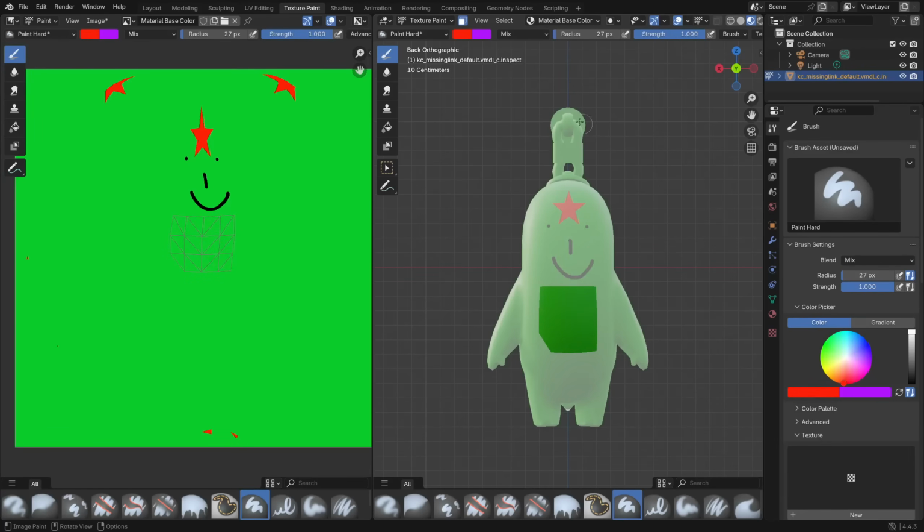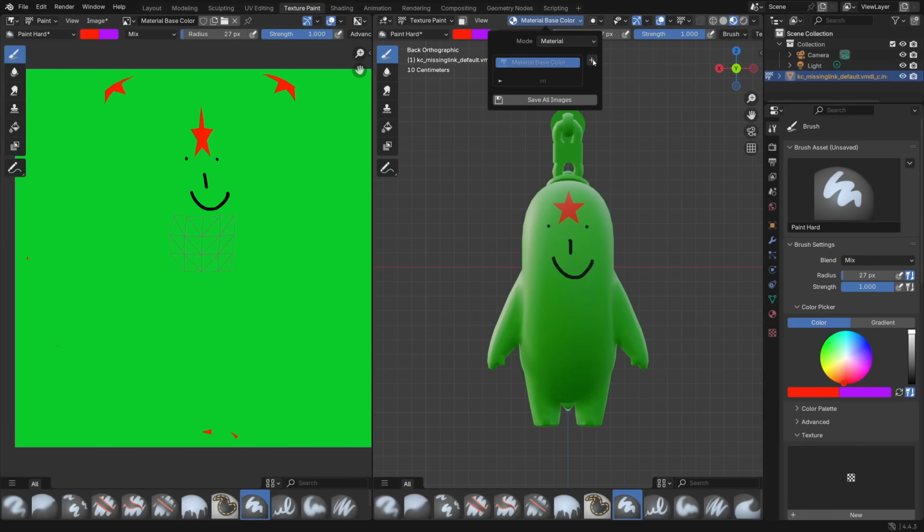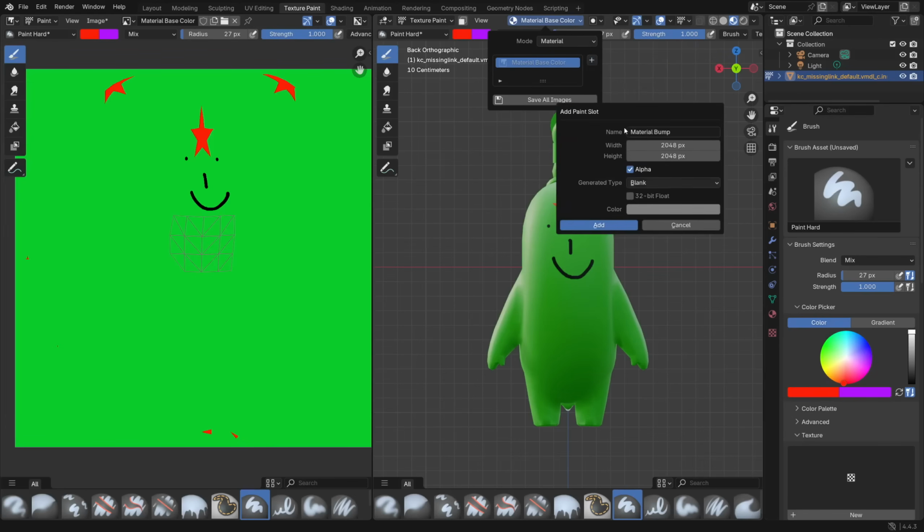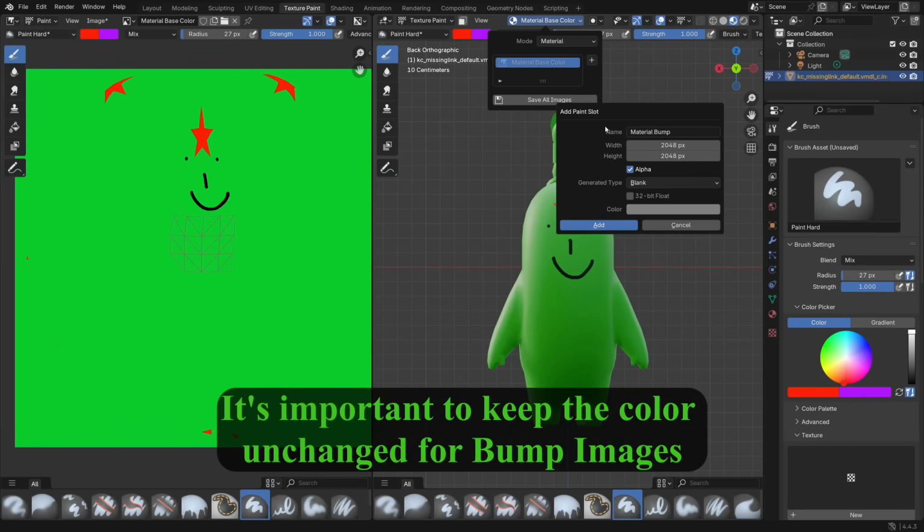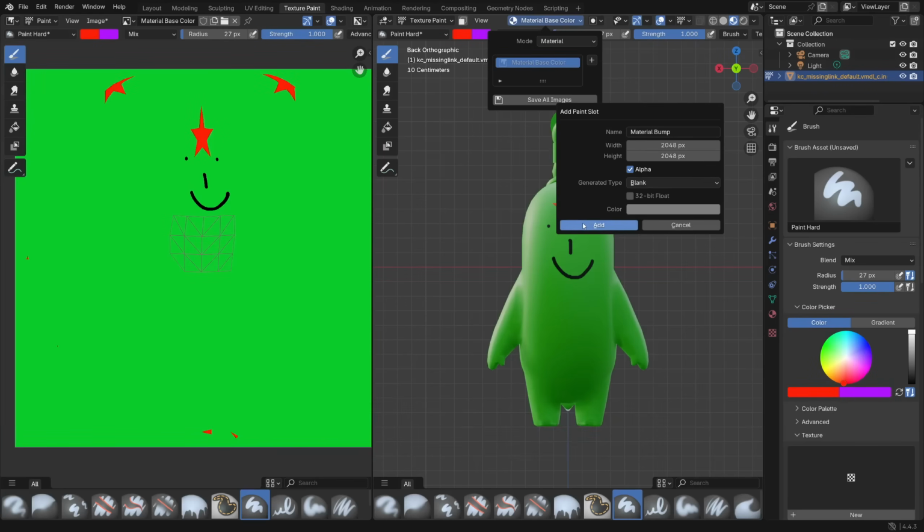Since the beginning of the video, we've been drawing colors, but we can also draw other stuff, like bumps for example. Let's go back to the texture slots and create a new image, but this time we'll choose bump instead of the base color. Again, you can rename the image if you want, but for me, I'll just set my resolution to 2048 by 2048, keep the color as it is, and press Add.